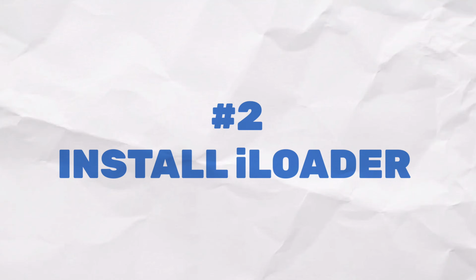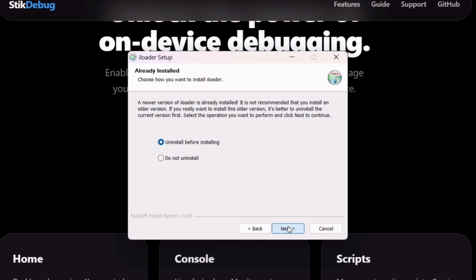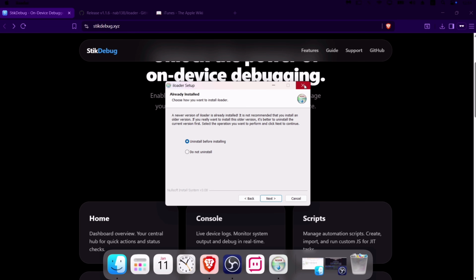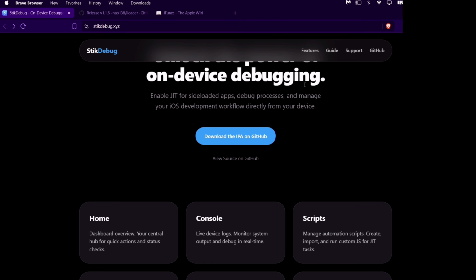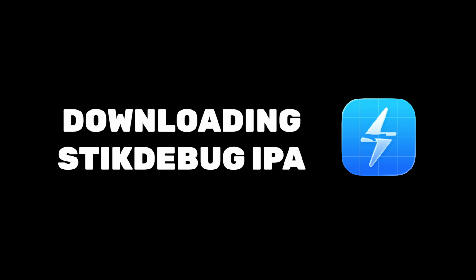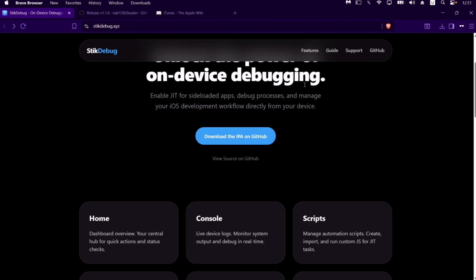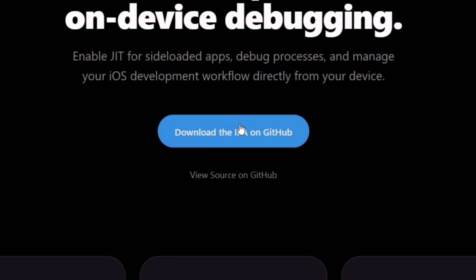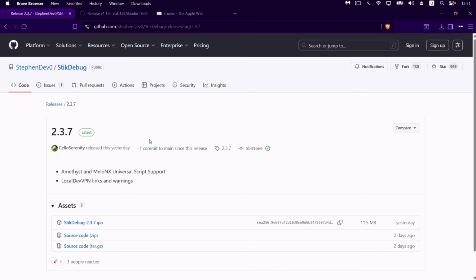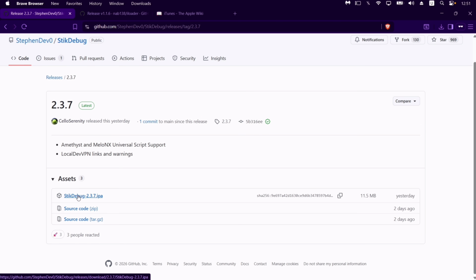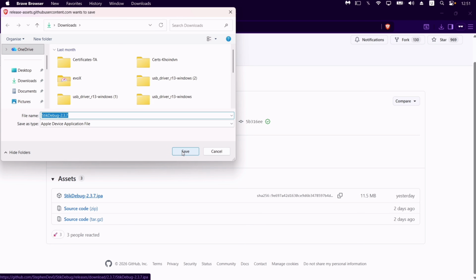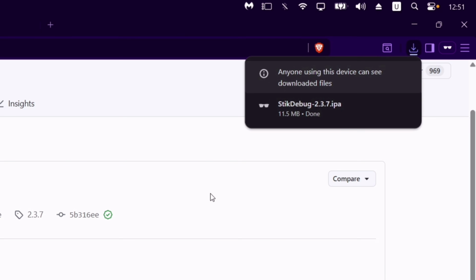Next, install the iLoader tool. I have already installed the iLoader tool before, so I will skip the installation. And once that is installed successfully, it's time to download the StikDebug IPA file. Go back to the official website and click on this button here, which will redirect to the GitHub page. Simply download the StikDebug app, which is located under the Assets section.